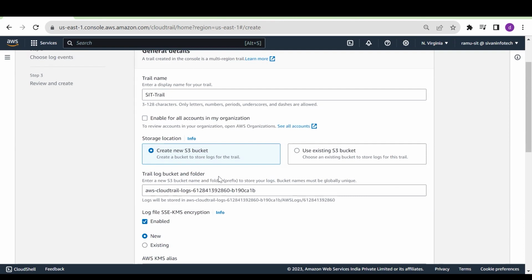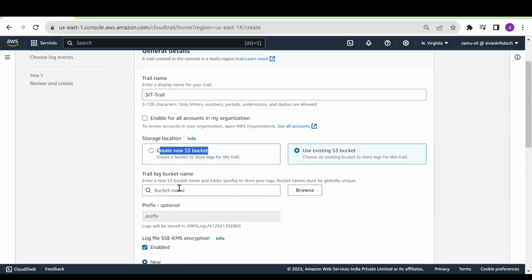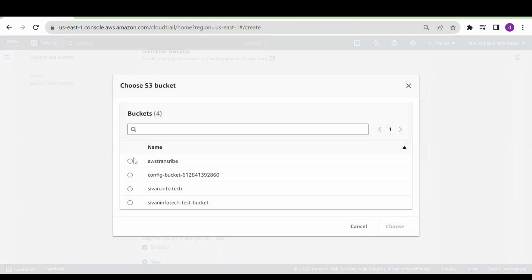Here it's asking where to store the logs. We can create a new S3 bucket, or use an existing bucket. I created one bucket already, so I want to check it. I click on existing bucket, and it will show the trails bucket name. If you know the bucket name, you can give it here, or click browse and select. I will select here.